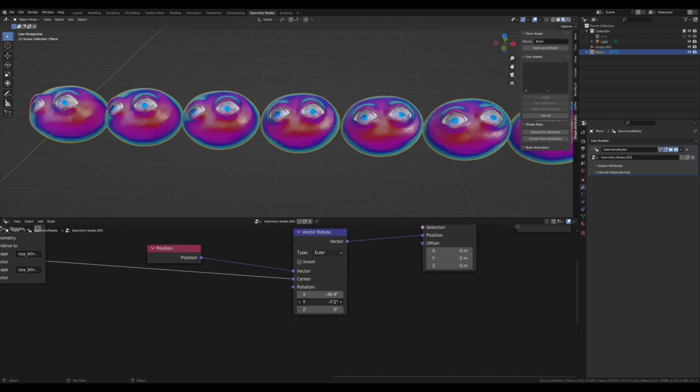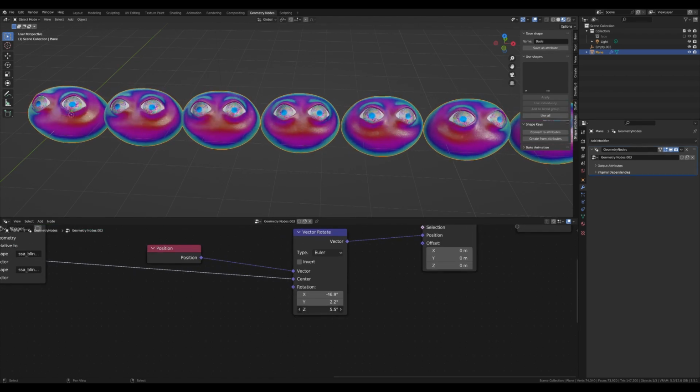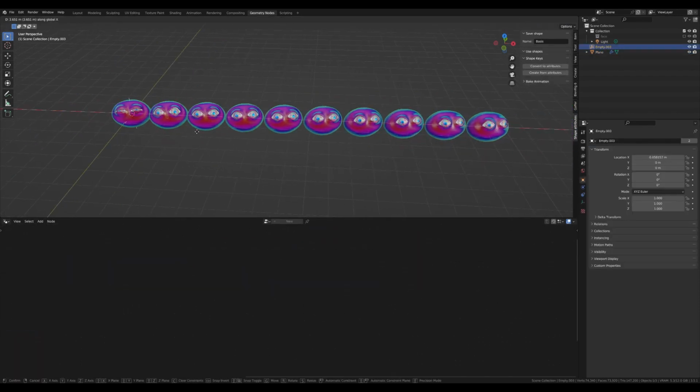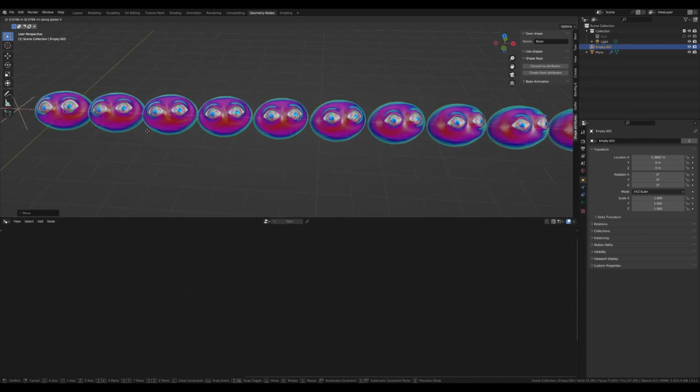So now we can rotate each face around its own center while keeping the shape key or the shape attribute working fine. So that's what I wanted to show.